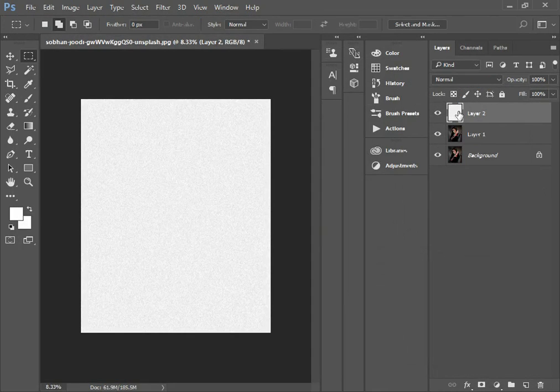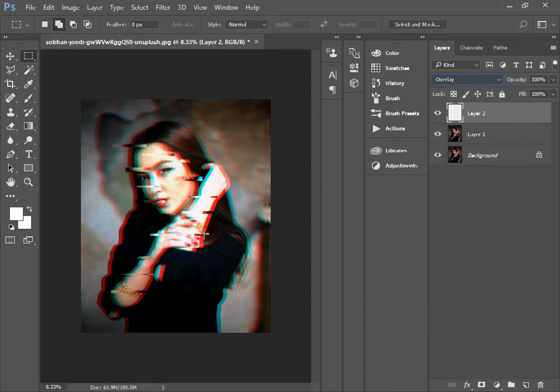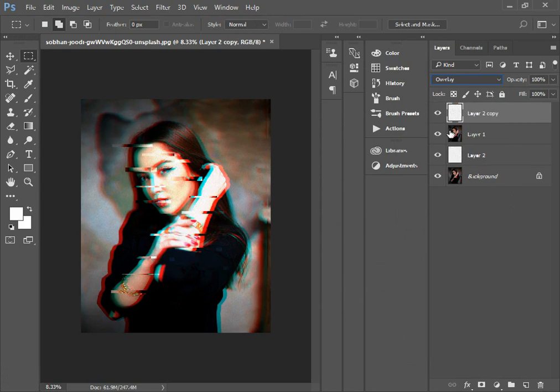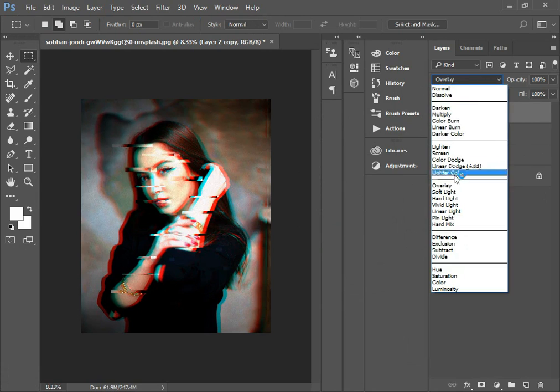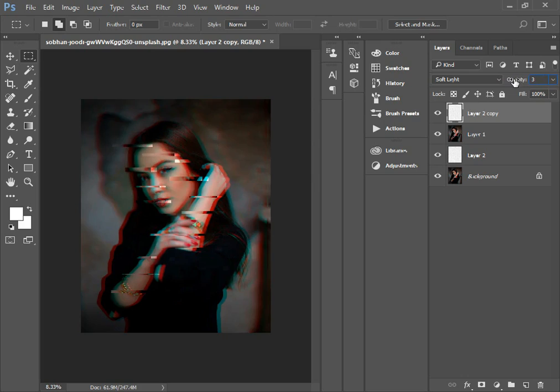Now from normal mode to overlay mode, yes, place it between these two layers. Now you have to make the copy of this layer and place it over first layer. Press Alt to make a copy and place it over first layer. For this layer, go with soft light and opacity to about 30%. It's looking good.